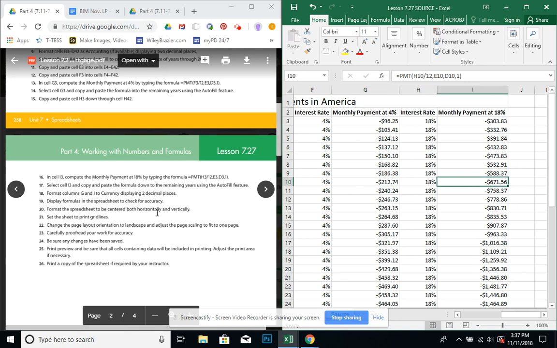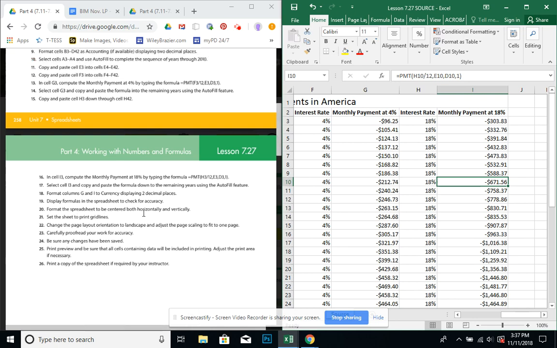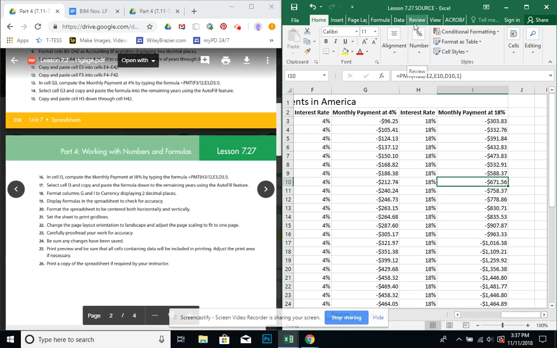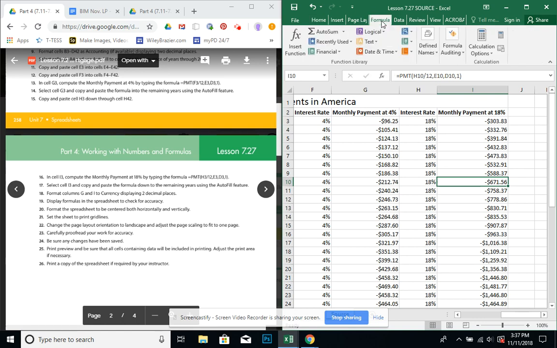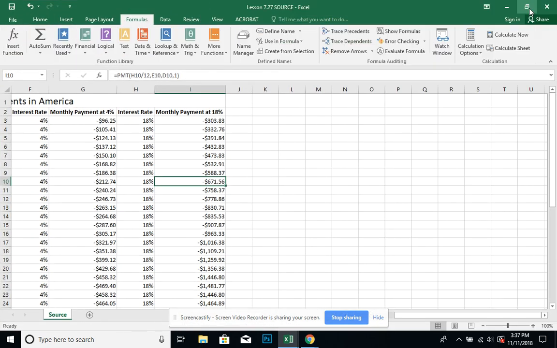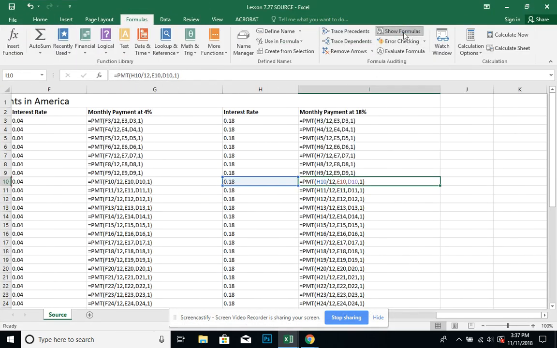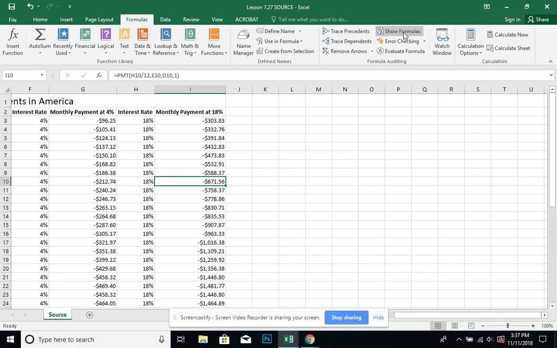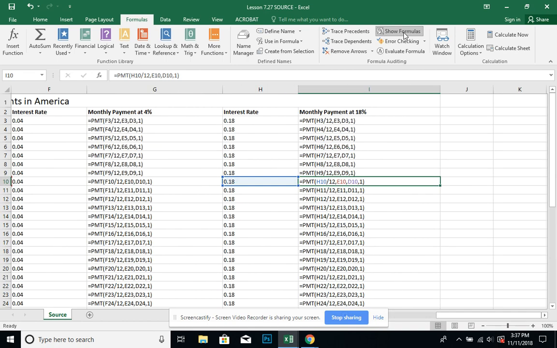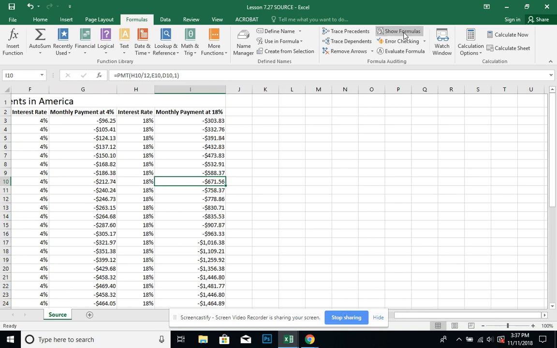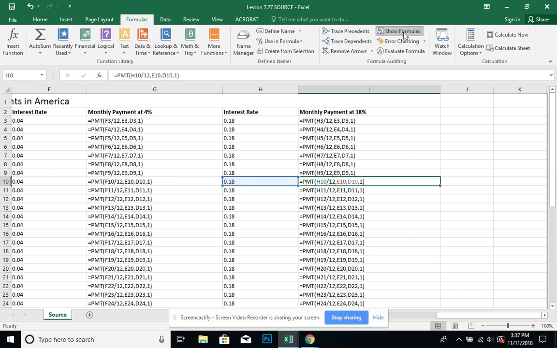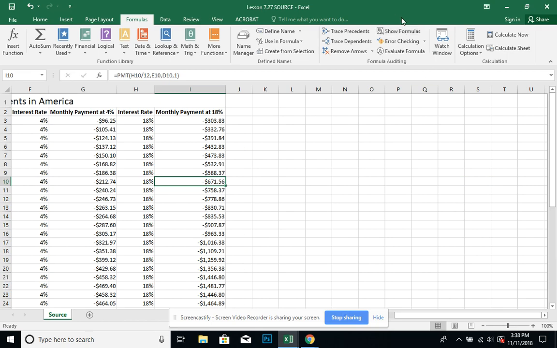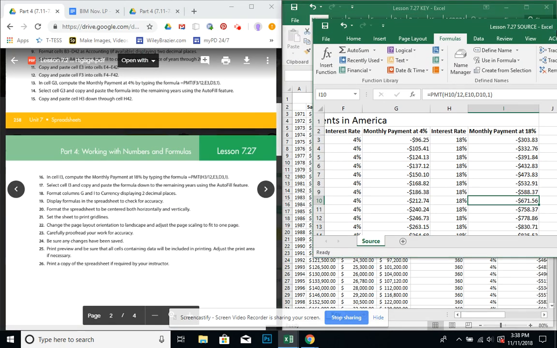And then once you have done that, it says to display formulas in the spreadsheet to check for accuracy. Remember, you can do that by clicking on the Formulas tab from the ribbon, and then under Formula Auditing, select Show Formulas. You can also use Control and the tilde key, at the very top of the keyboard next to the number 1, and then hit that again. Okay, all right.